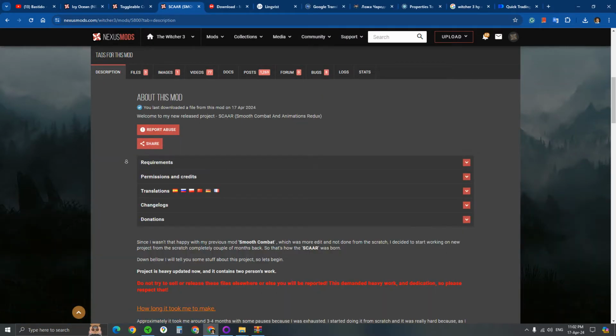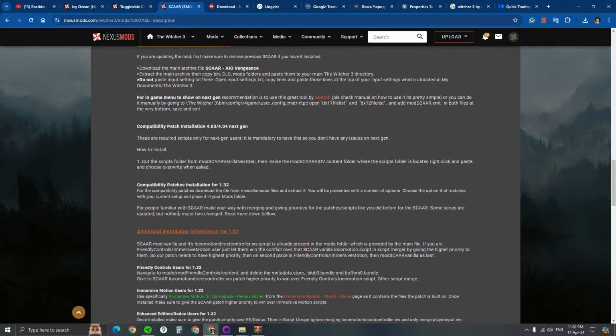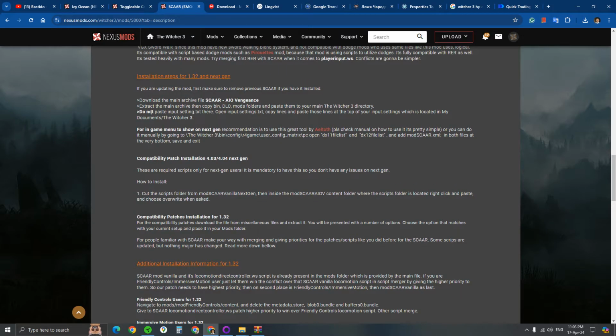And just to show you, in the installation steps, it says, do not paste input settings text there. It's about opening it and copying the lines and pasting those lines at the top of your input settings, which I'll show you where that is. I'm just going to get my folders in first, okay?